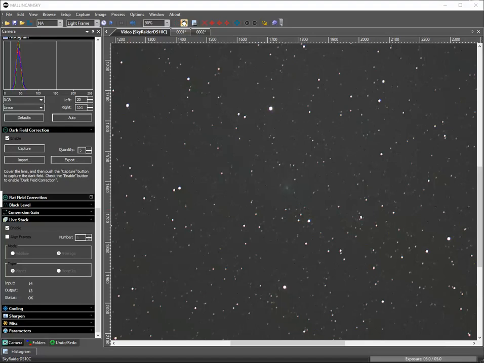I have a problem. My finder scope is not aligned with the 10-inch. I was going to try to find this in the 10-inch, and I couldn't find it with the 10-inch with the Universal focal reducer.